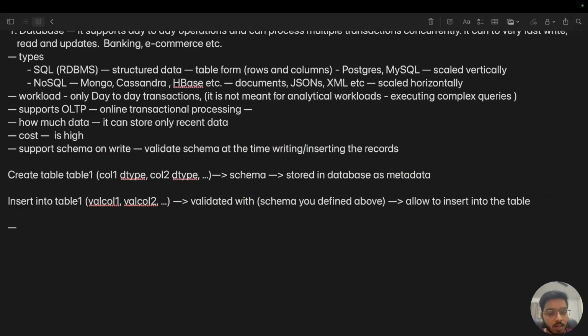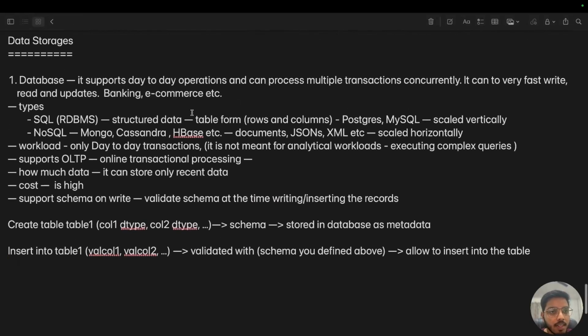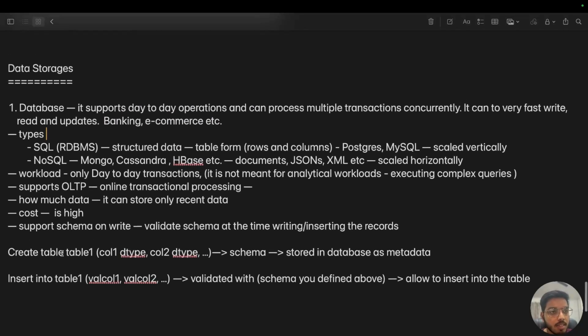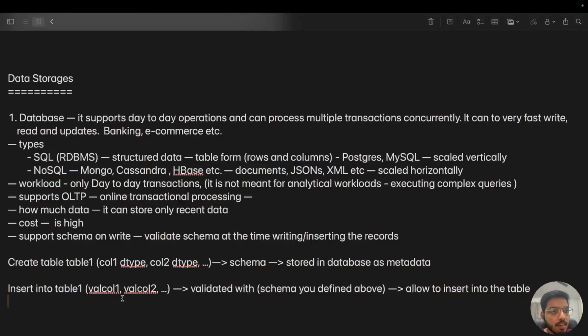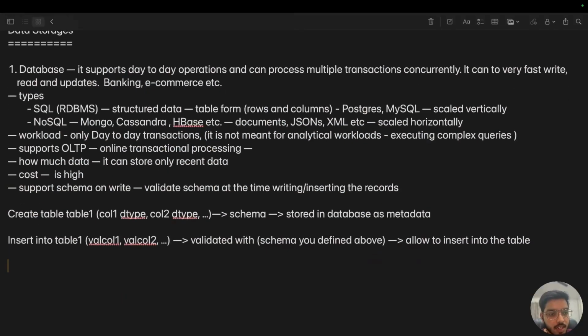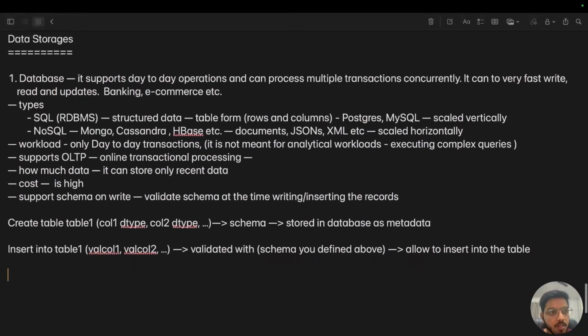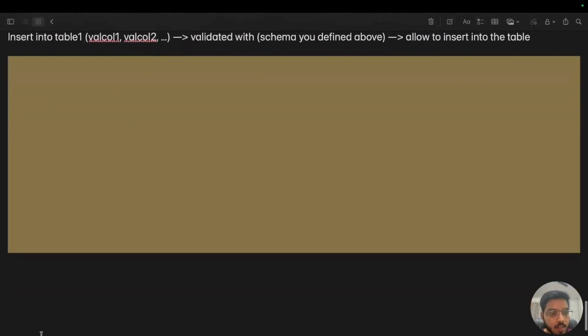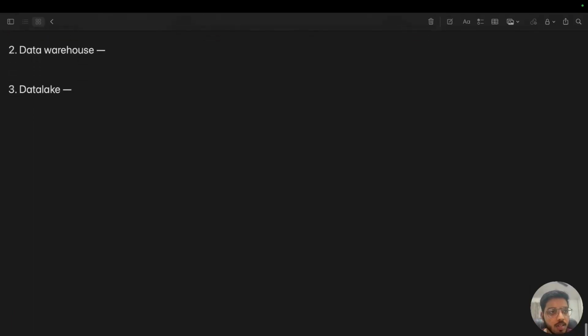So, applications: we have already covered what applications are, and I do not have to write it again. I've covered the database. Let's move to the data warehouse.